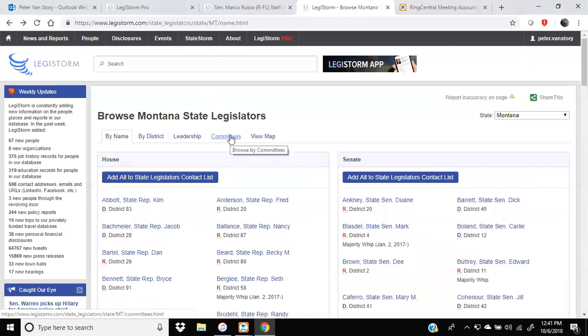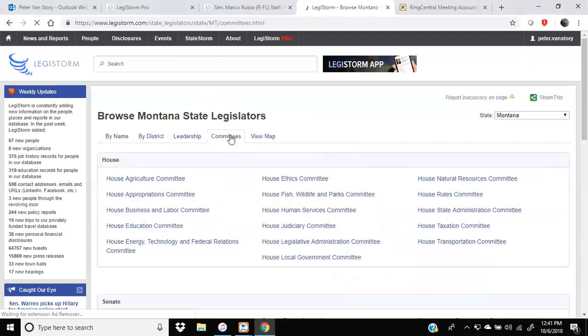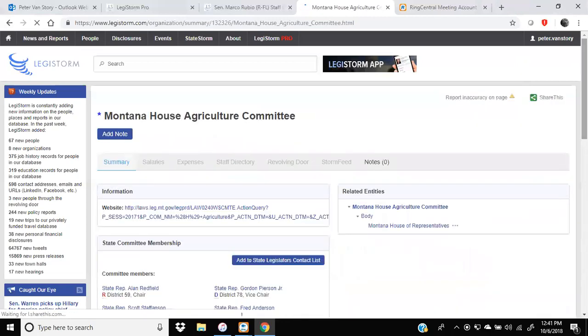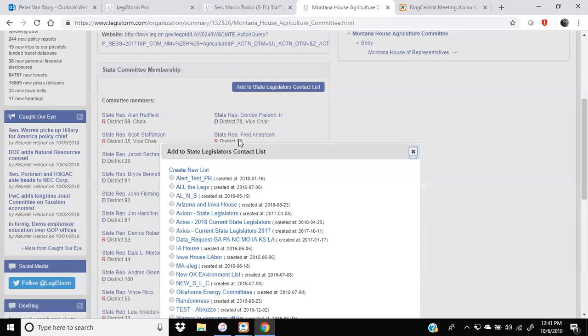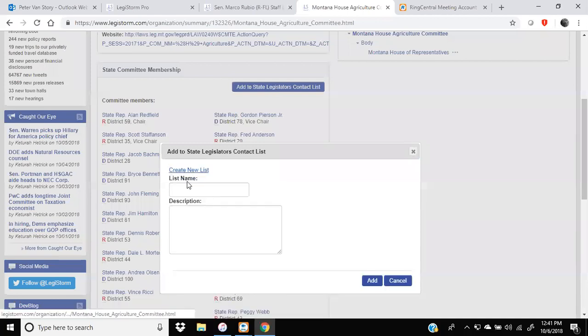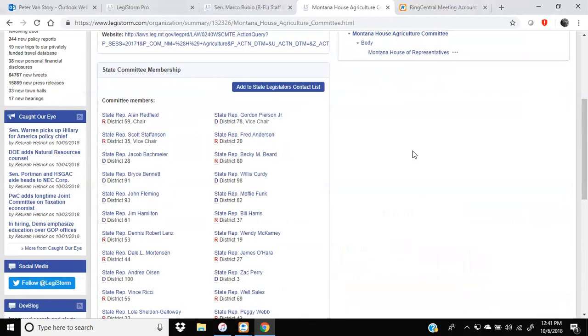We can go to specific committees. If we wanted to identify all of the thought leaders in agriculture within the state of Montana, we can pull that list of committee members up immediately, and we can add them to an existing list or create a new one, as we've done in the past. Name it, describe it, add it, save it, and those members are on our list, living in our profile immediately.